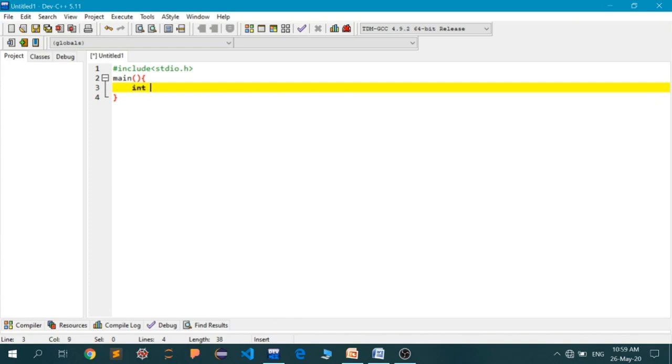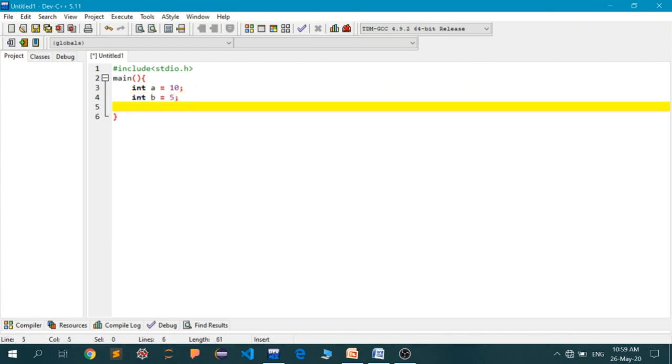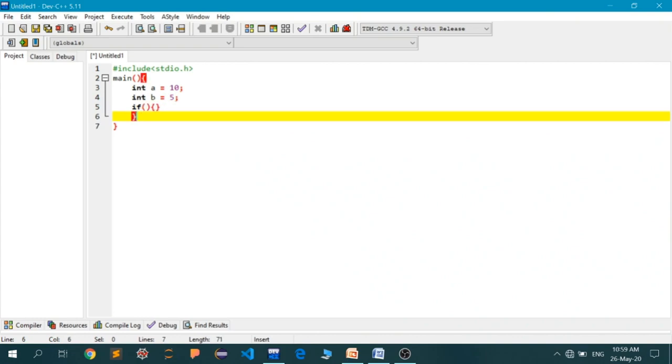Let's say we have an int a that has a value of 10 and int b that has a value of 5, and let's start with the if else block now. Please be focused on how I'm going to write. Let's first tell you what would be the basic.